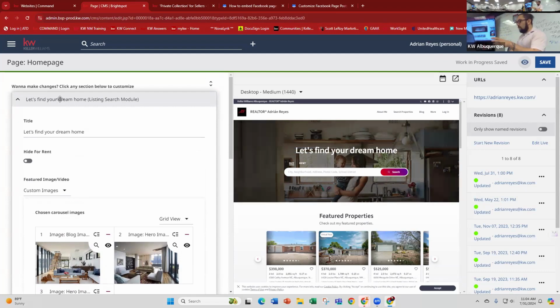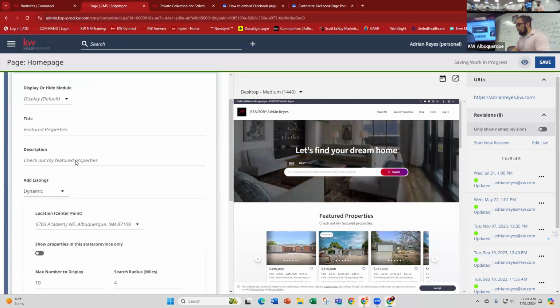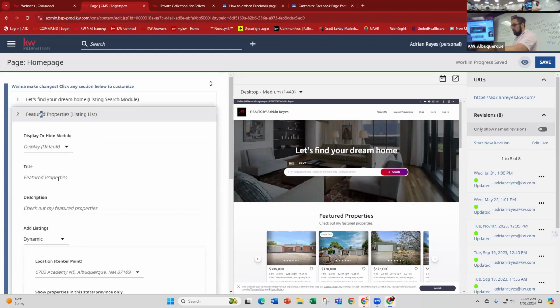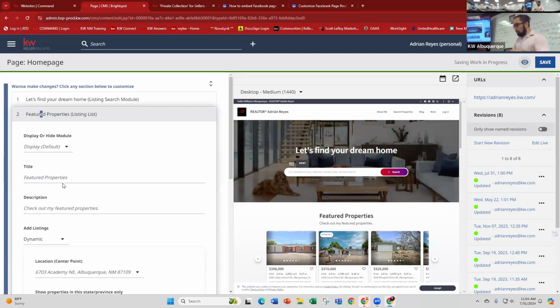So I'll close this module and then we're going to drop down to the featured properties module. So the next one down. I open that one up, and then I can scroll down a little ways. All of these are different elements of that module. So it says featured properties, but I could make that say anything. I can say your potentially next home or featured luxury properties or whatever. I can change that right here.